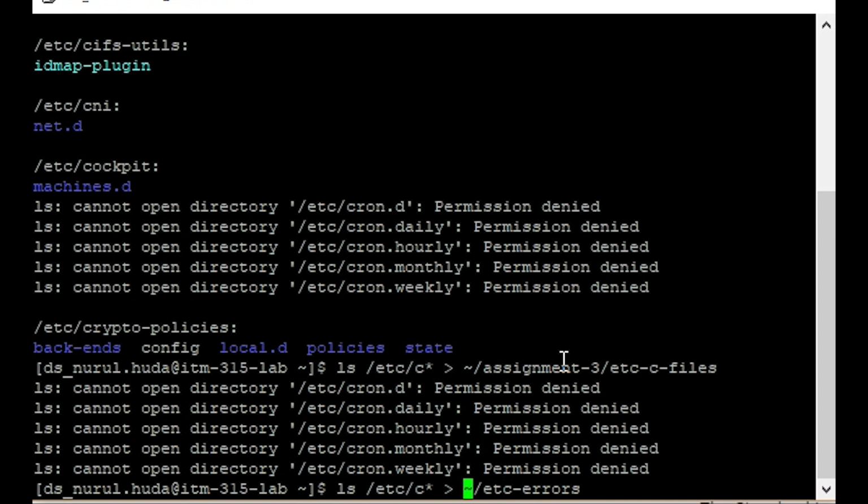And to redirect the error messages, I need to use 2 before the redirect meta character. By the way, in the previous command where I redirected the output of the command to a file, I could use optional number 1 right here before the redirect meta character. So that number 1 is optional. You can use it or you can skip it. If you skip 1, it automatically takes 1. But when you need to redirect the error messages, you must use number 2 here.